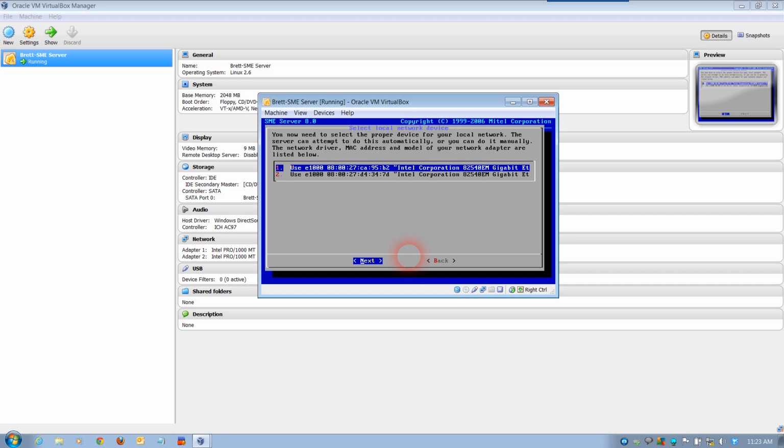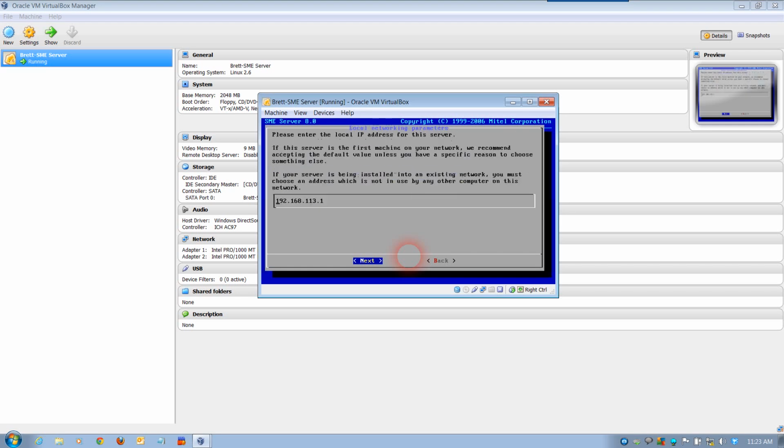Now select the proper device for your local network. As you can see, it's actually going to use adapter number 1 that we have chosen earlier on, and I'm quite happy with that choice. It's going to enter a default IP address. As you can see, it's a protected class C IP address, the 192.168. I'm going to leave the default settings.